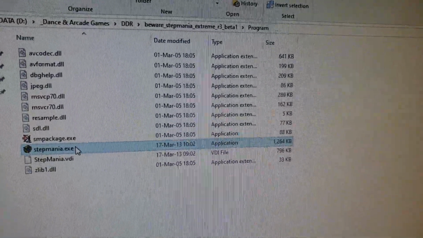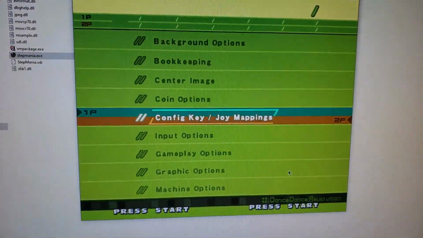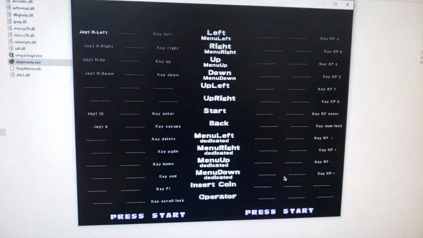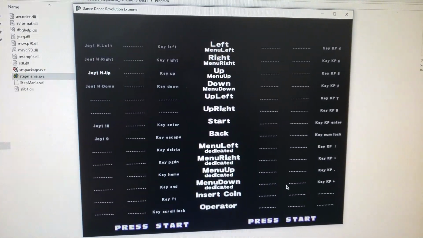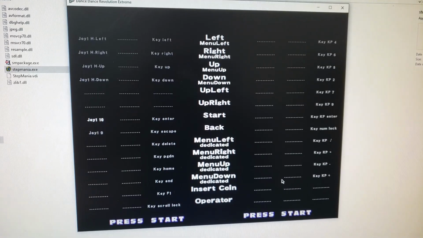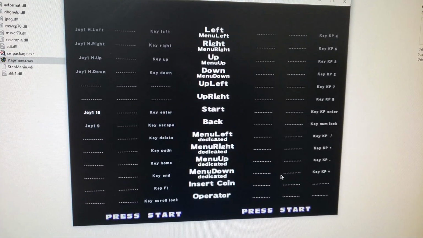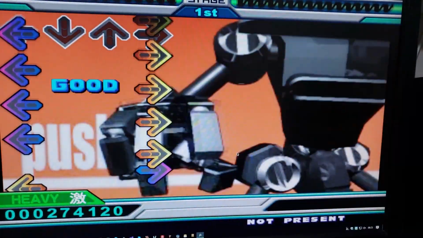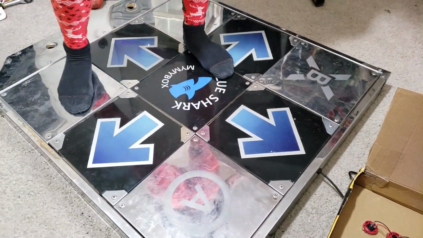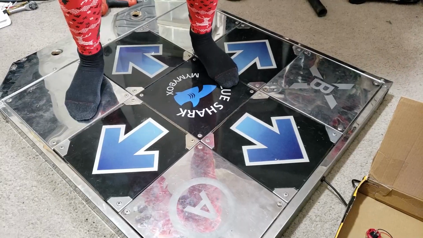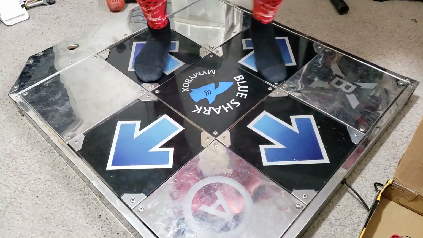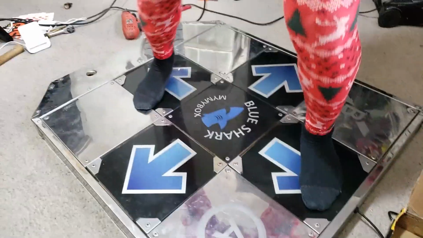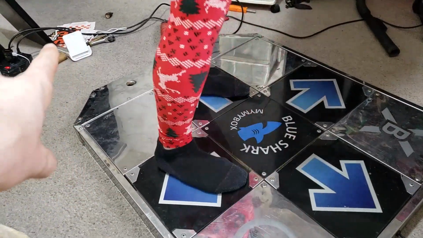So let's load up Stepmania, give it a test. Go to options, joystick mappings, map it here. We've done up, down, left, right, and you can also map the buttons on the cardboard box here. Alright, here we go. We haven't modded it yet, but there it is. You're gonna press? It's over now. There we go.